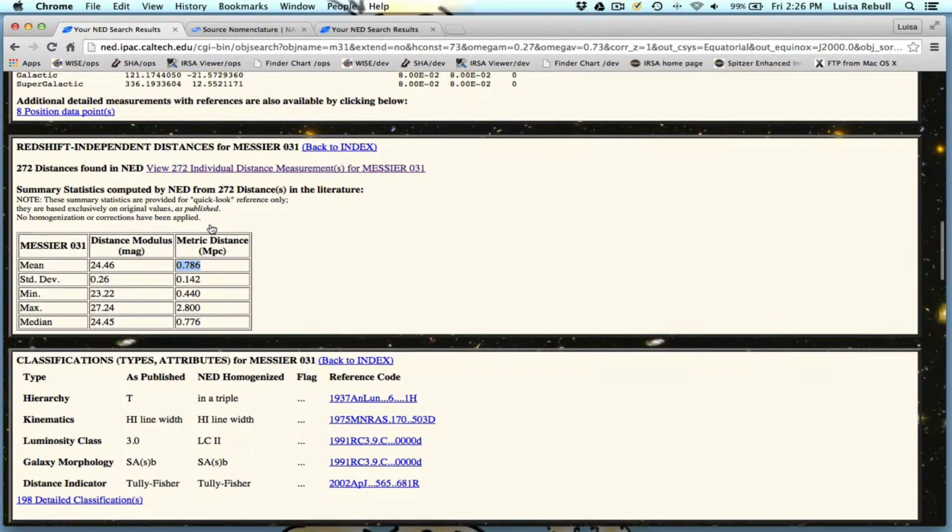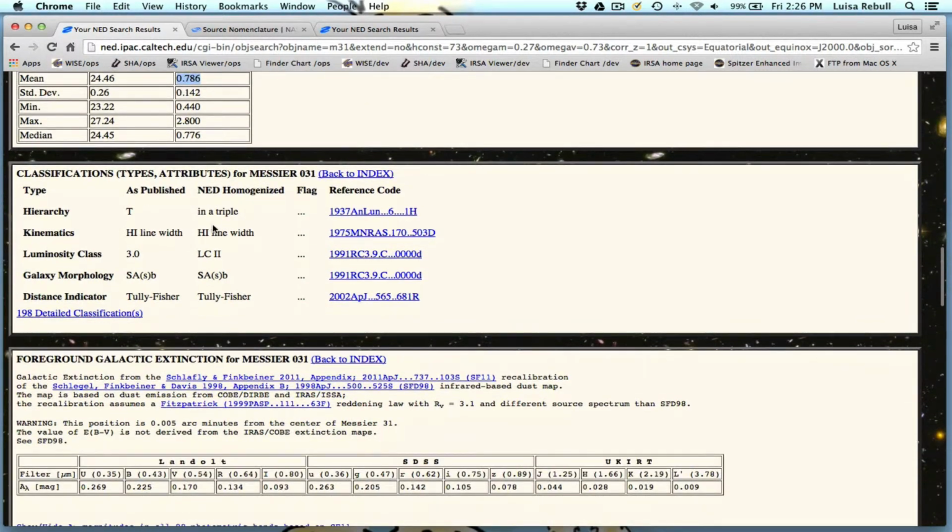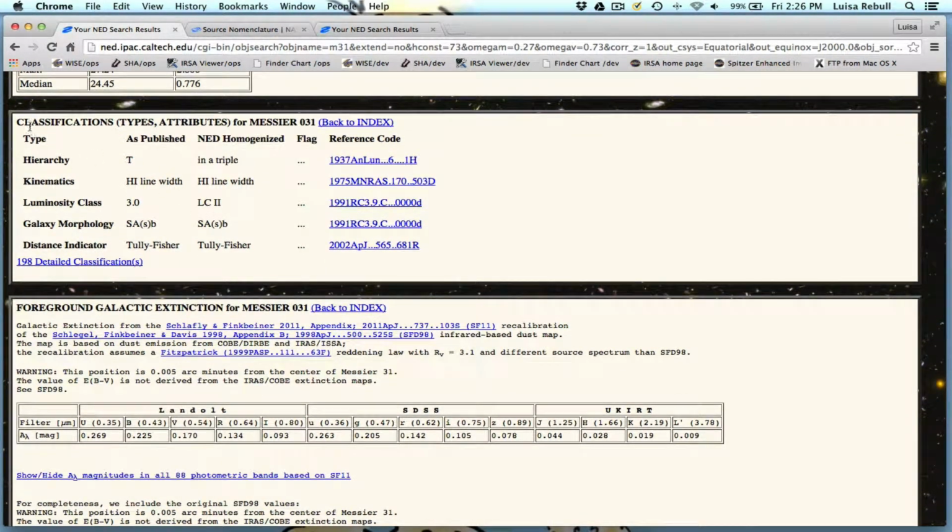From that home page, we can scroll down a little bit further, and we see that we have many different types of classifications for M31. In that T, it means that it's included in a triple according to this 1937 paper. And you may remember that I clicked on the KTG acronym, which was a catalog of triple galaxies. This confirms independently the triple nature of the Andromeda Galaxy.